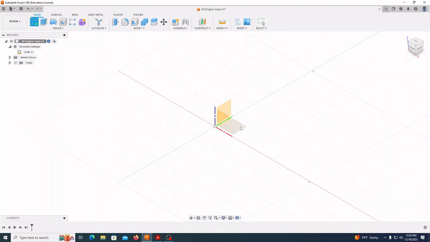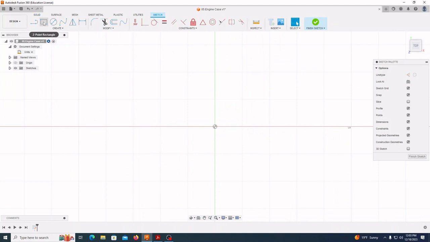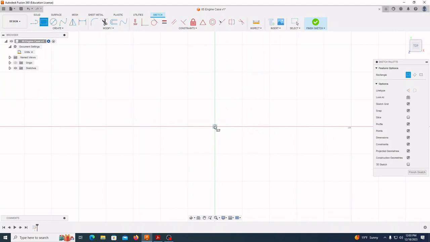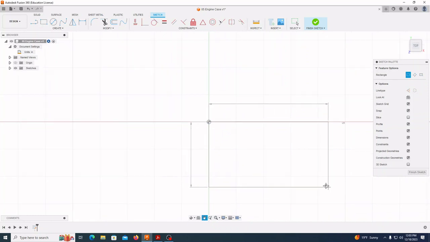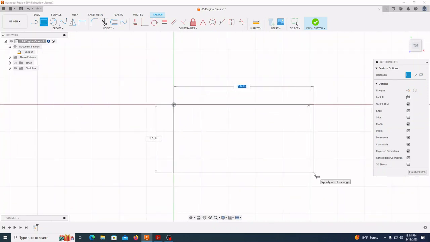So like I said before, we want to make sure that your work coordinate system or your origin is going to be on the top left corner of our part. So I'm going to create this sketch from the top down. I want to select my XY plane. And when I make my rectangle, I'm going to select my first corner at the origin, and I'm going to go down into the left.